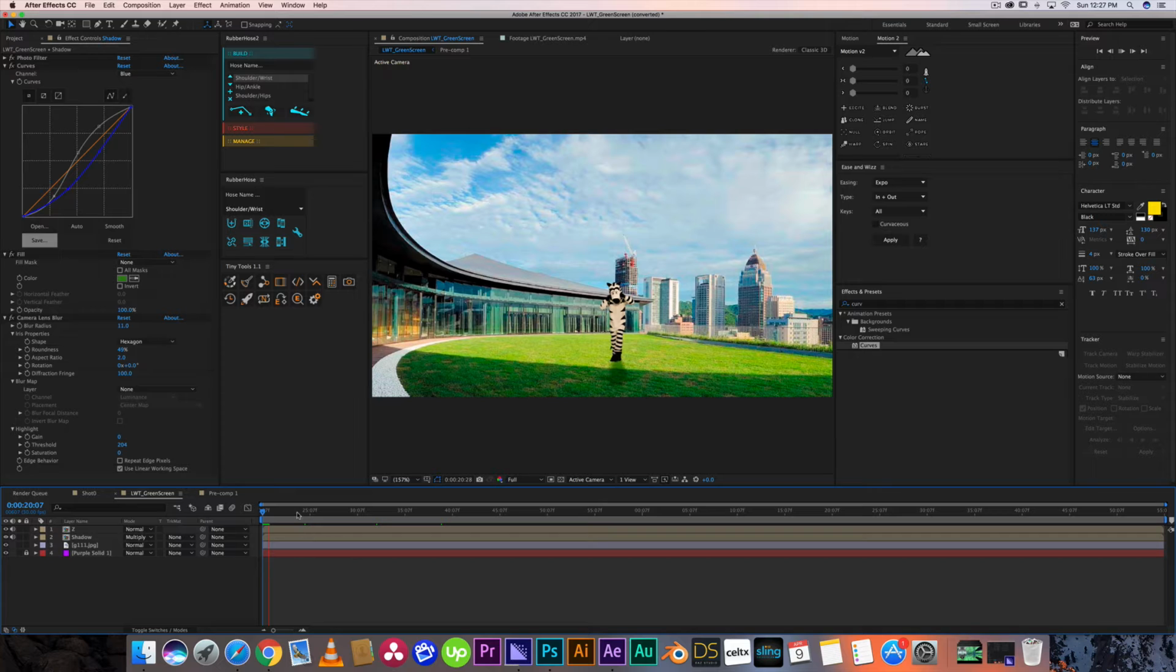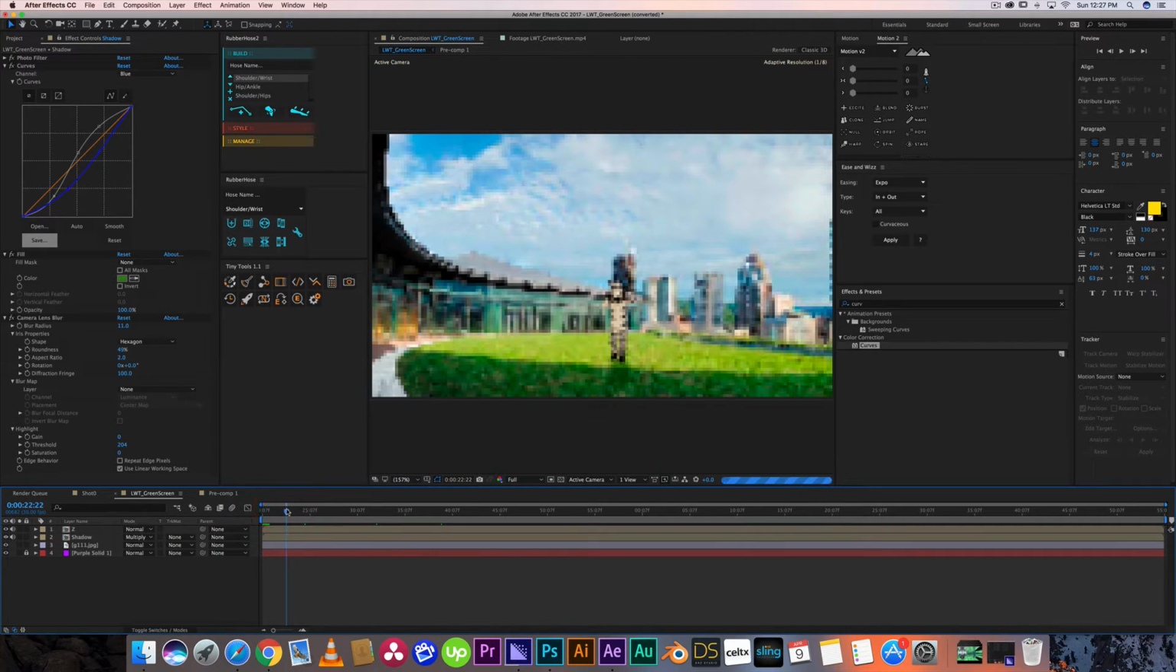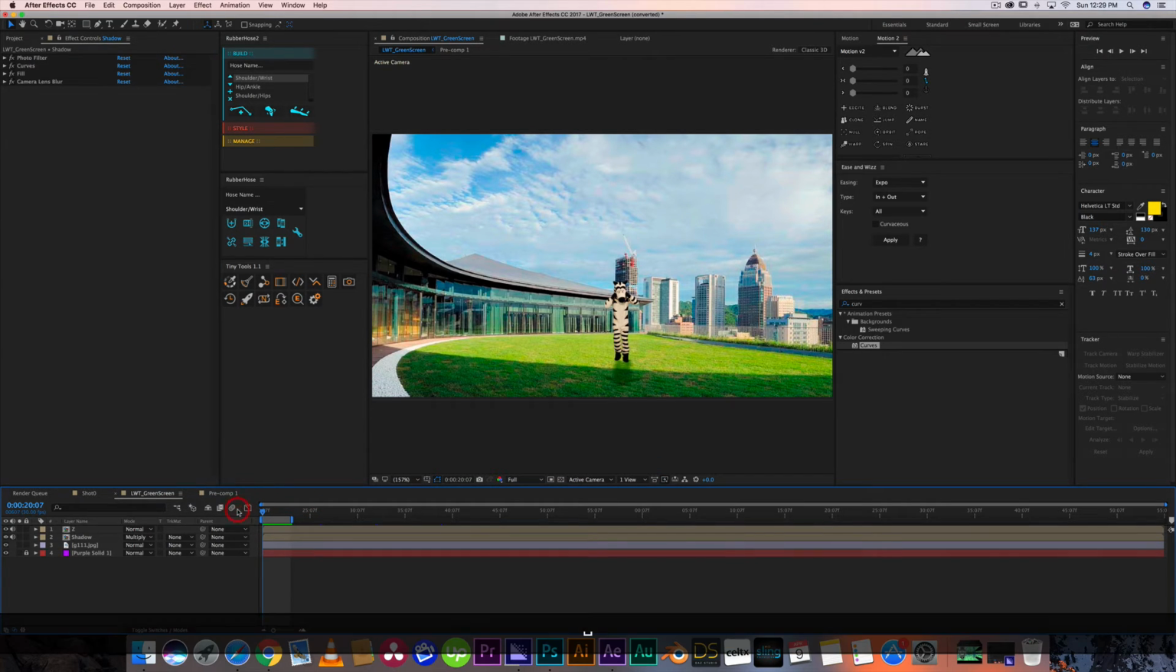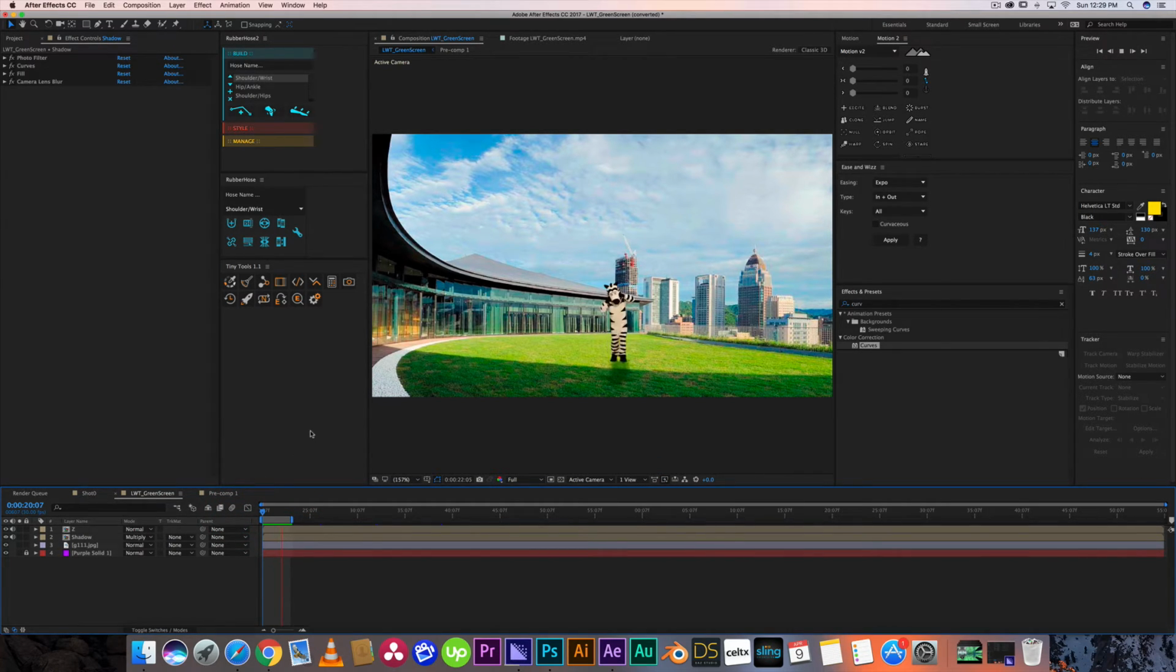Actually looks pretty good. Actually, let me see if I can just render this out so we can just preview it just a tad. I'm gonna start from here, and that's done. Let's see how it looks. It doesn't look too bad. Actually, it doesn't look that bad at all.